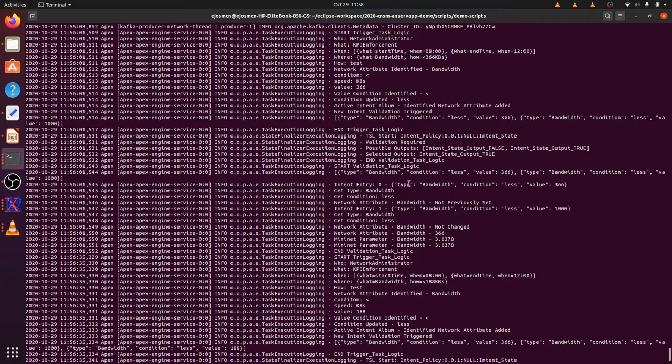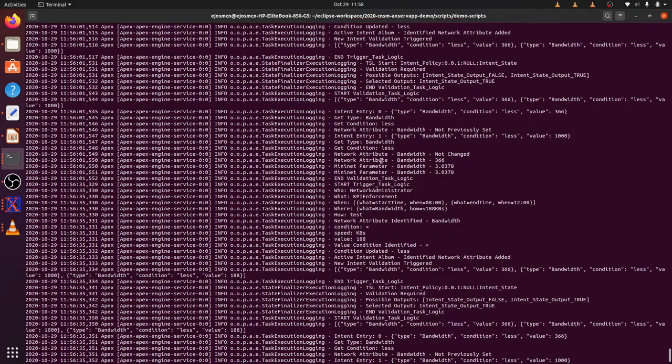Then, now because we have two intents running that are affecting the same attribute, we need to compare them. So we're updating our intent here. We're taking it down as a... so we have our intent for 1,000. Our intent for 1,000 kilobytes is not less than the 366. So it has set it once, it doesn't need to change it anymore, and that ends our validation.